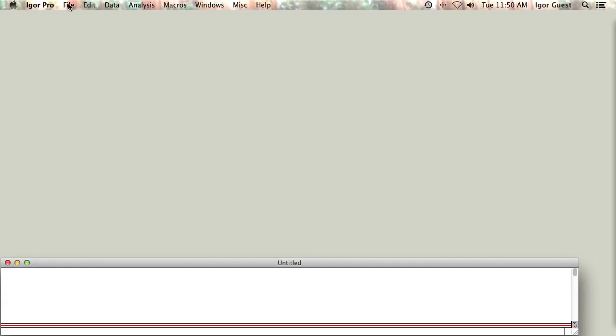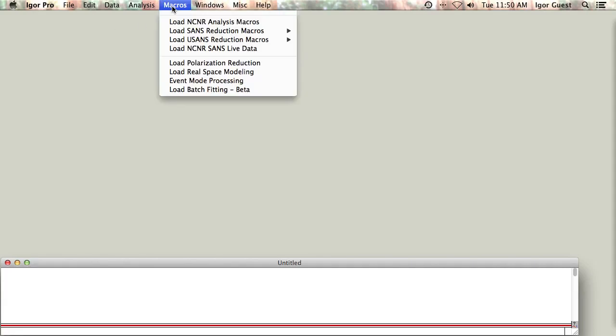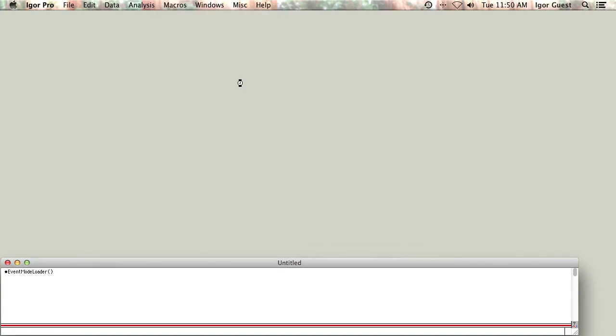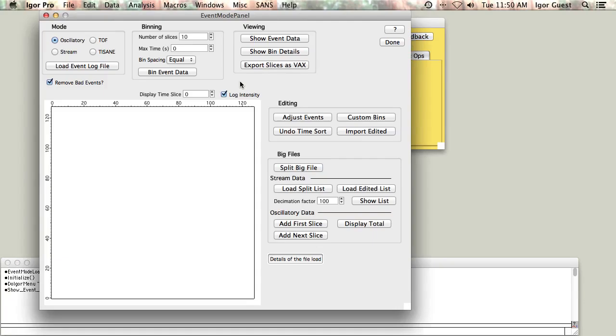This video tutorial is to describe how to process event mode data using the SANS reduction package. To get started, simply select Event Mode Processing from the Macros menu. This will automatically load the normal SANS reduction package along with the event mode processing.